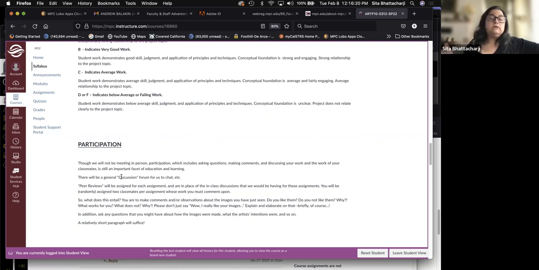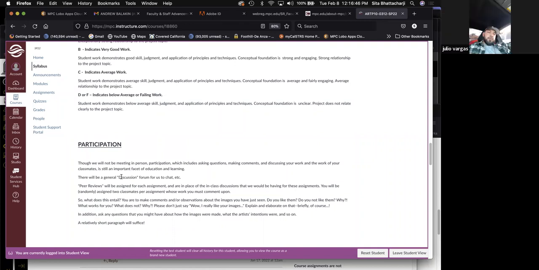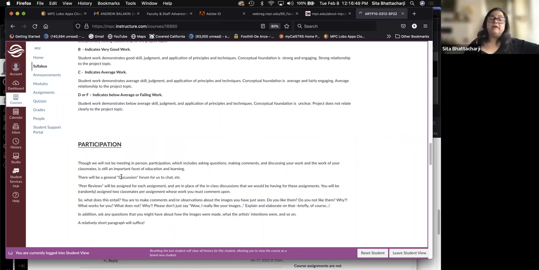So, about the images you've seen, comments or observations. Did you like them? Did you not? Why? Don't just say, oh, they're really beautiful, period. What works for you, what does not, and why? Elaborate on that briefly, so a short paragraph should be enough. Also, if you have any questions about the images, then that's a place where you can ask the student, the artist, those questions and so on. Okay, so that deals with participation.